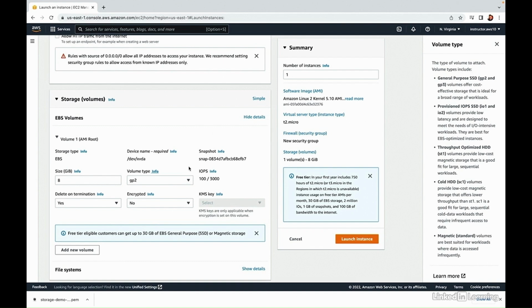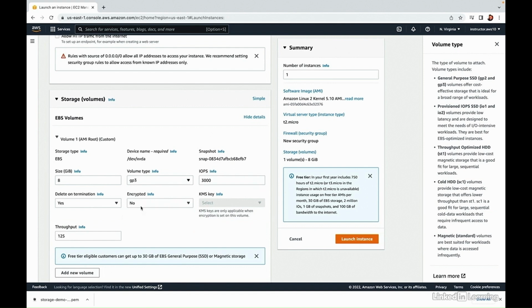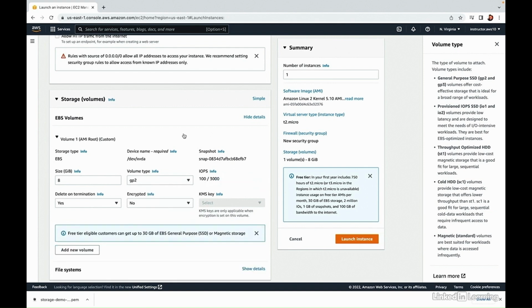GP2 and GP3 are pretty similar. GP3 is newer and is cheaper and allows you, if you select it, to specify your own IOPS and throughput. GP2 scales its performance with volume size.